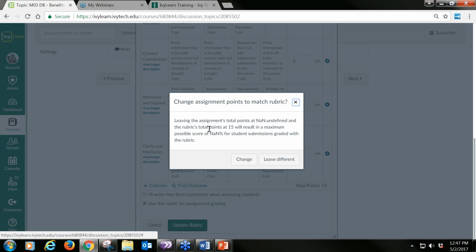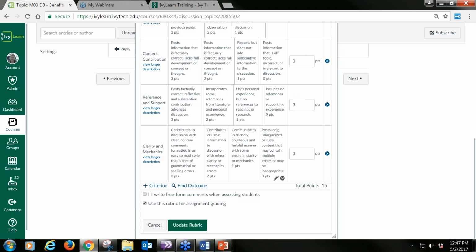Okay, now you'll see that the assignment's total points are 20, but the rubric's total points is 15. This discussion board was set up with 20 points. Now I can either change this and change the points possible in my rubric, or I can leave the difference. Or when I'm creating the rubric to begin with, I want to make sure that I have the correct points associated with it. But when I say leave the difference, this allows me to manually update.